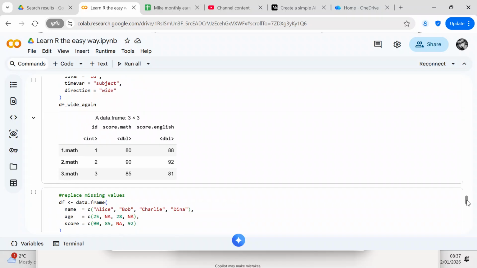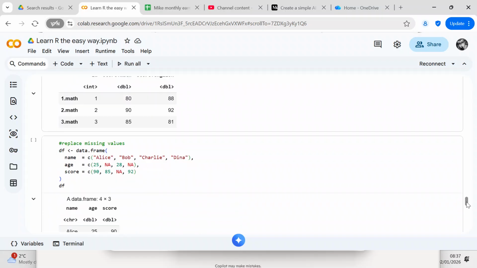So you've got 1 math, 2 math, 3 math, which is an integer. The ID is 1, 2, 3. The math score is 80, 90, 85, and the English score is 88, 92, 81.